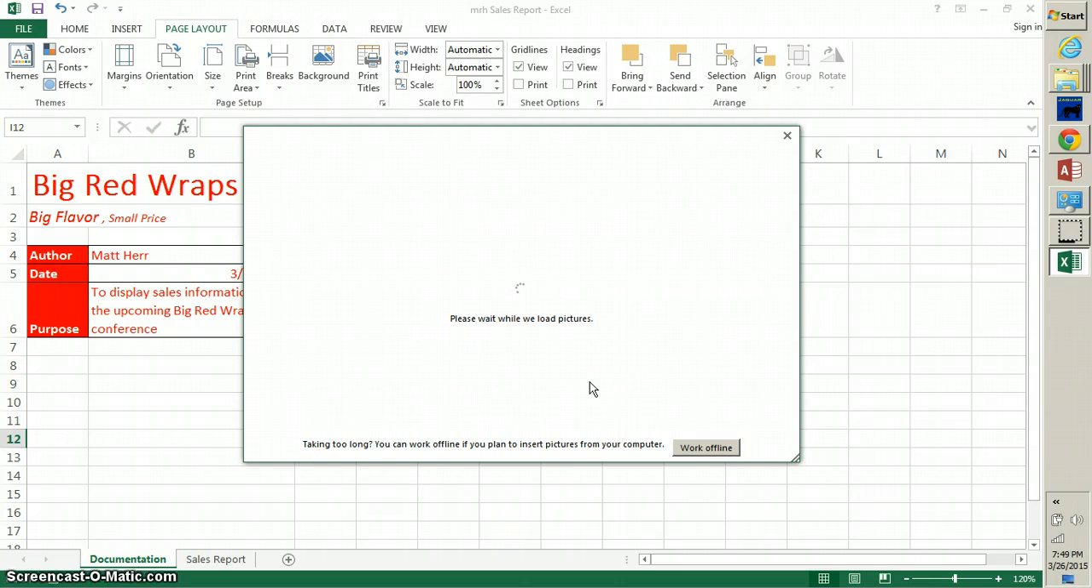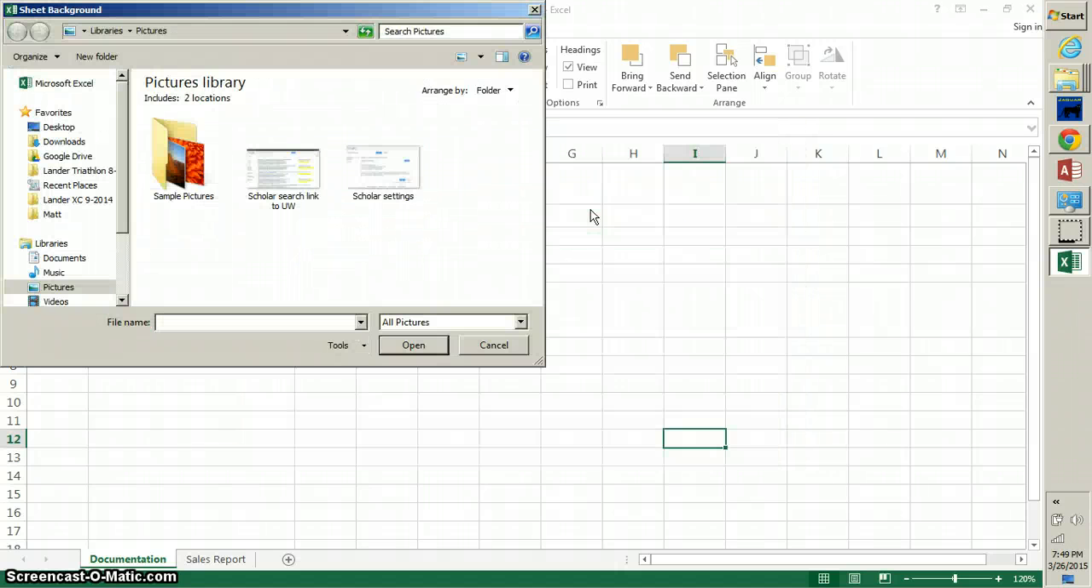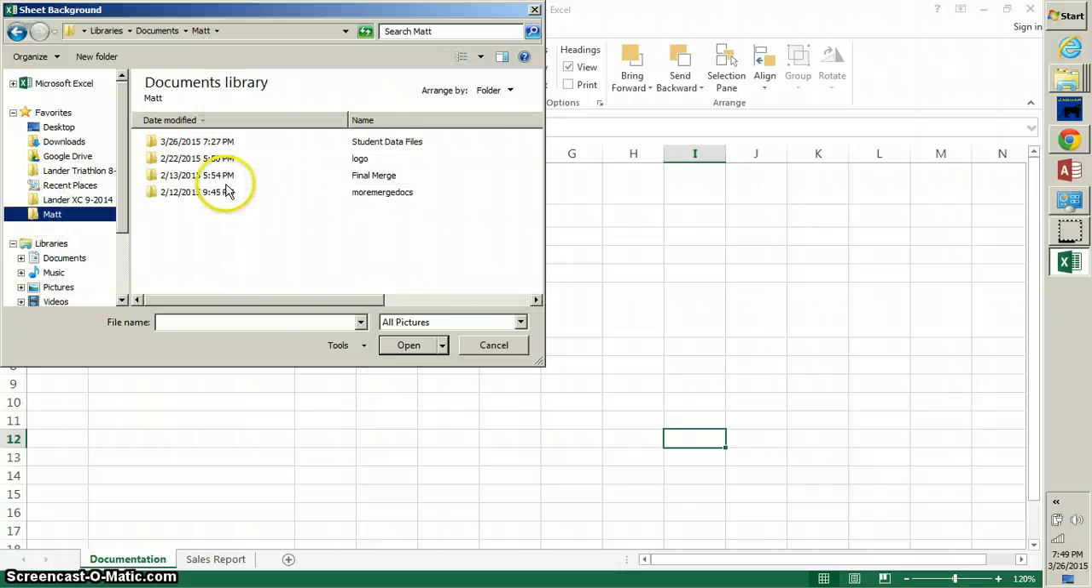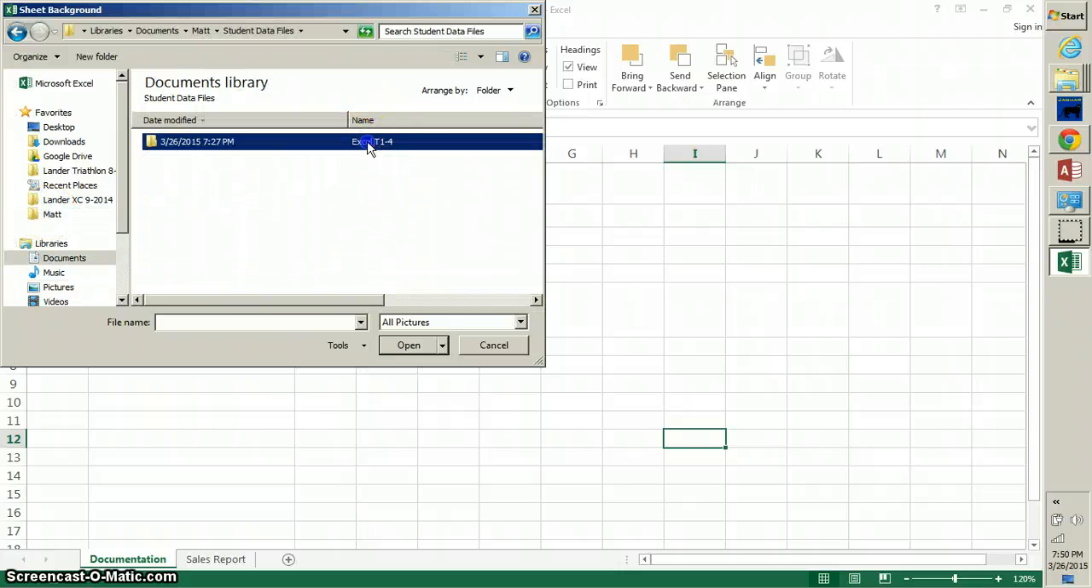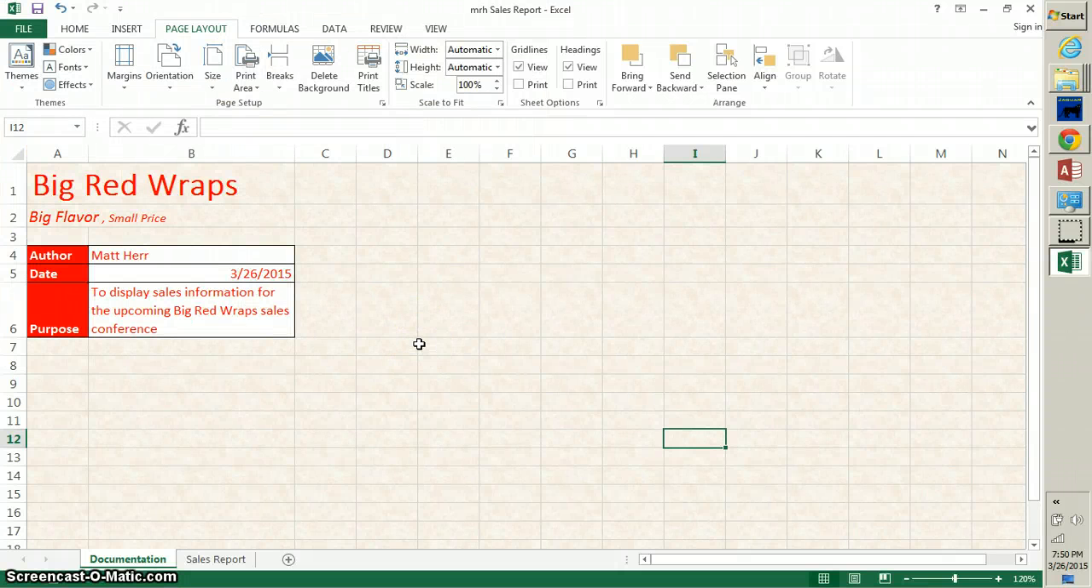it's loading. We're going to have to browse from a file. That is already loaded in your student data files. So find your student data files and then look for Excel 2, tutorial, and then there's the background. Once I select that, it actually did change that, and once I chose insert, there's a new background image there. If you look at your screen real closely, you'll be able to see it.